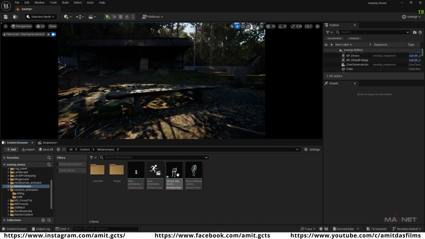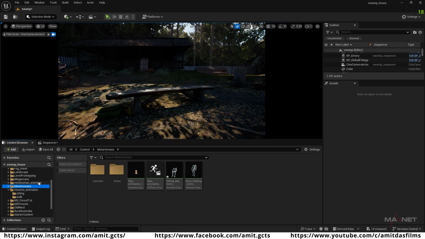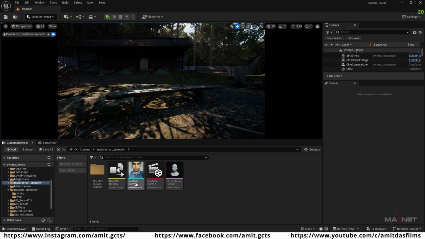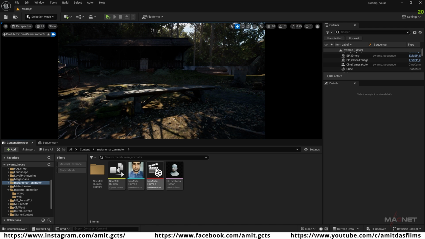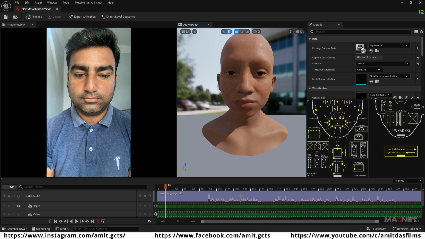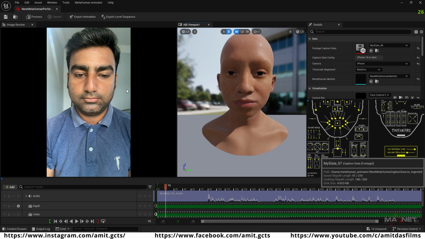And now we also going to create our facial animation for the Metahuman. So for this, we go to this Metahuman animator folder. And because we have already done the Metahuman identity capture, we don't need to do it again. Just we go to this Metahuman performance here and also click yes here. So this is our old performance data, but now we're going to put another performance video. So we go to this footage capture data, just go to the drop down list. And we select this one.